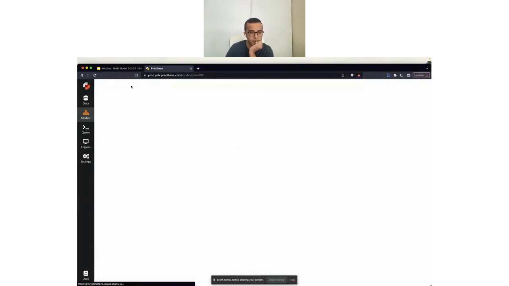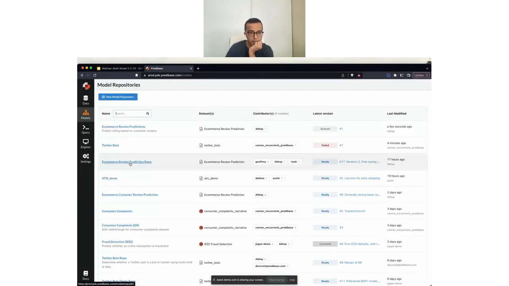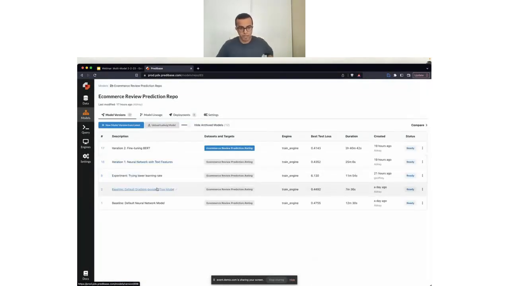So I can go back here, and let's look at these already trained models that I had trained before. A few things to note here. We can see that we do have a variety of different models with their descriptions. So we have some baselines, we have maybe an experiment, and we have some iterations that we'll take a look at. We can also see some helpful metadata, right? We can see the duration of how long it took, as well as the status of the model itself.